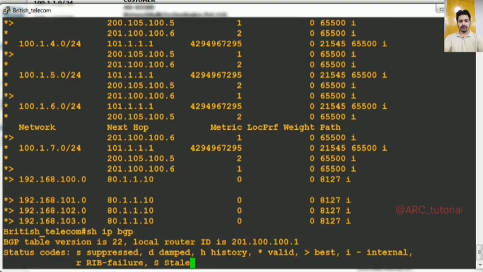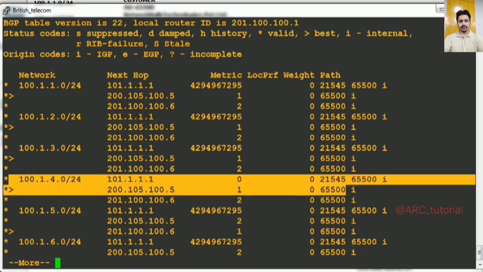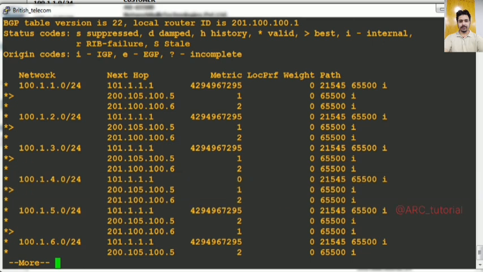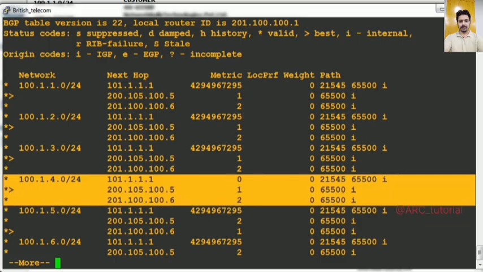Once again, let's move on to BT now. Let's check whether the election is manipulated or not. See, we have started to receive its metric as 0 via Sprint, but still its best path is via R5. You can check it out here.